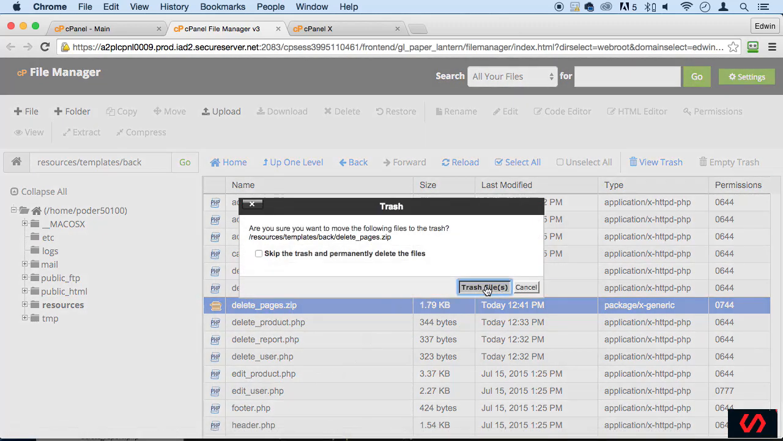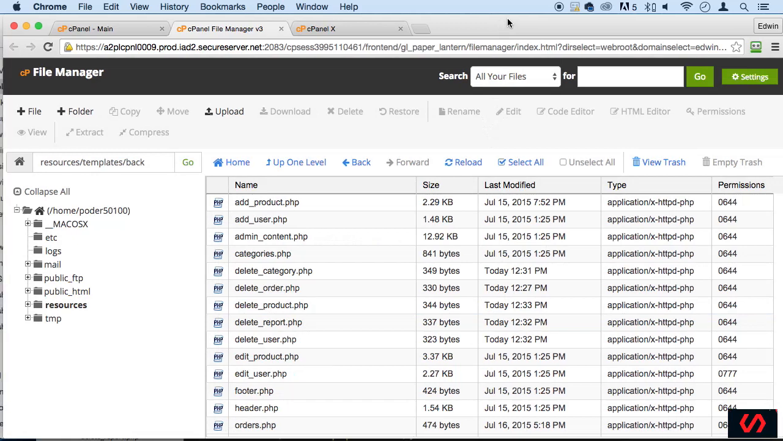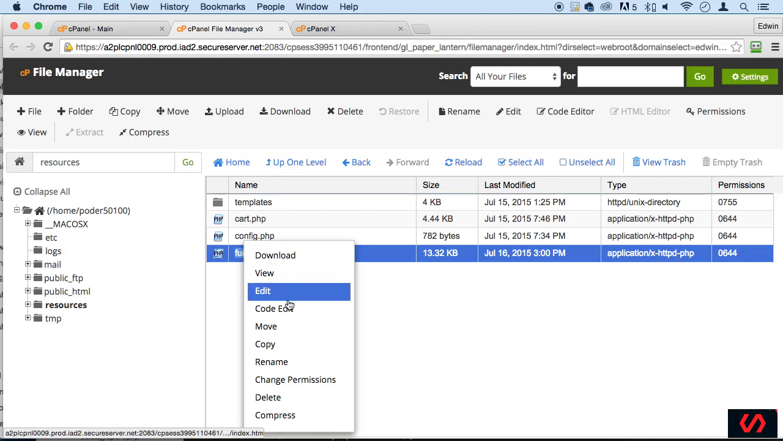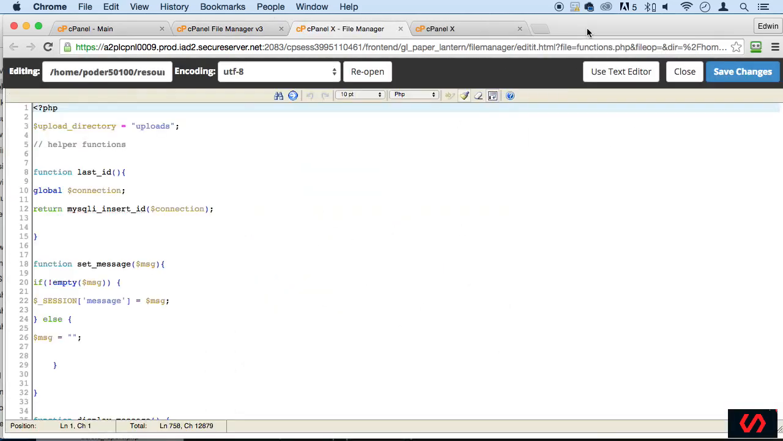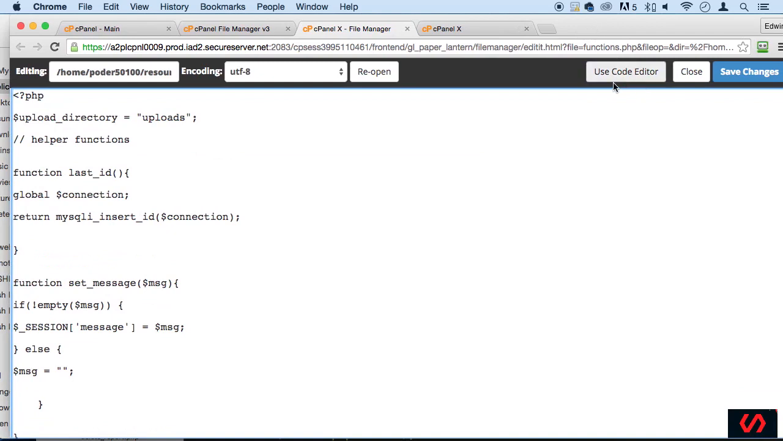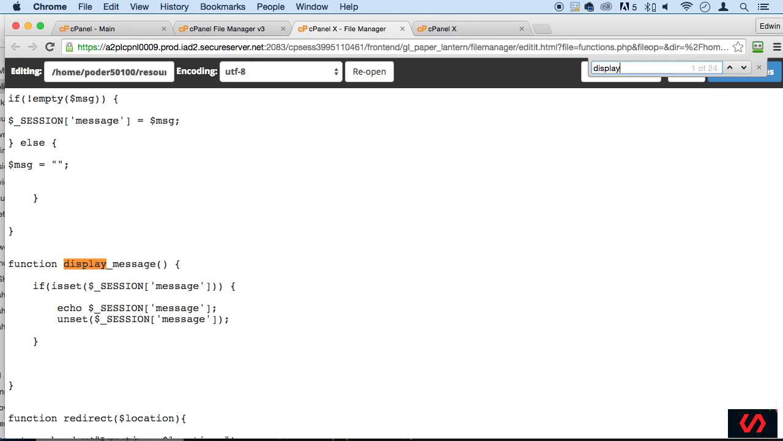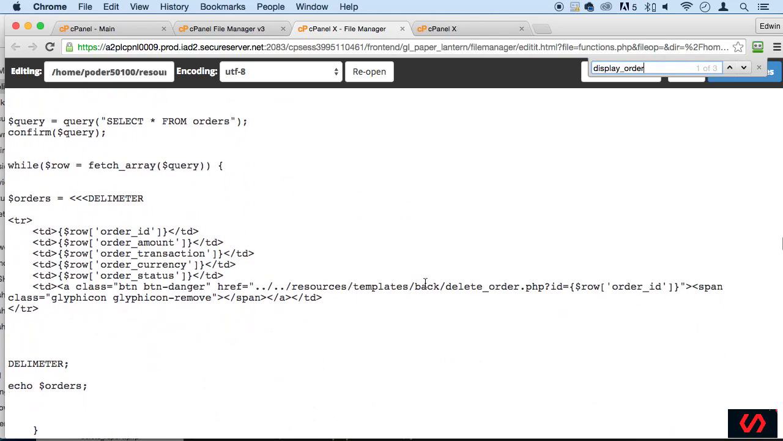Delete. Perfect. So now what we need to do is modify our code, that functions.php. So let's go back to our home directory, resources, and then functions. And here, all we have to do is what we did in localhost. I'm going to do co-edit, and I'm going to modify those functions. I'm going to use the normal raw text editor. I'm going to look for the first one, display orders. I'm not going to do all of them here, I promise, but just showing you exactly how I'm doing it.